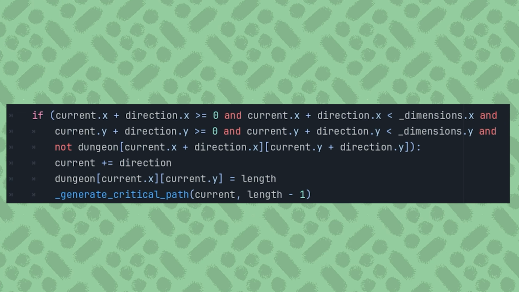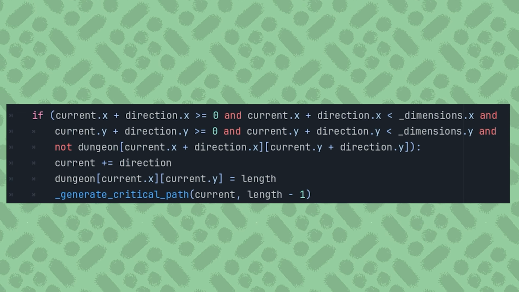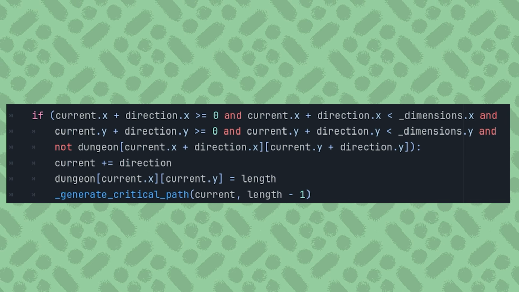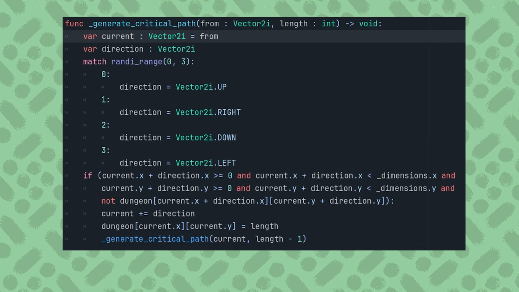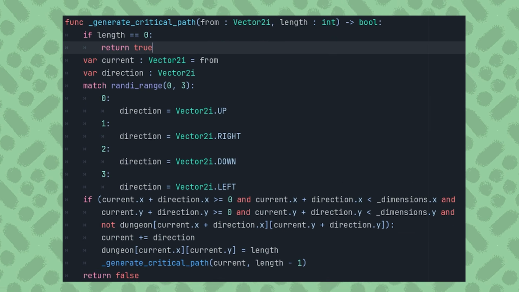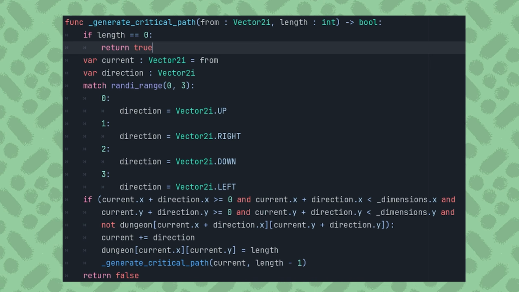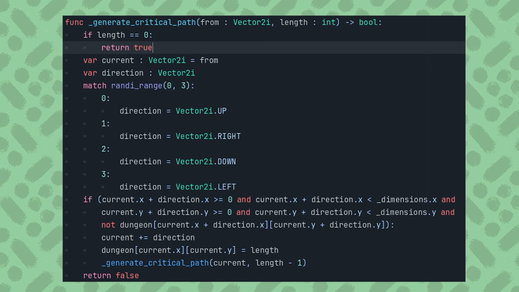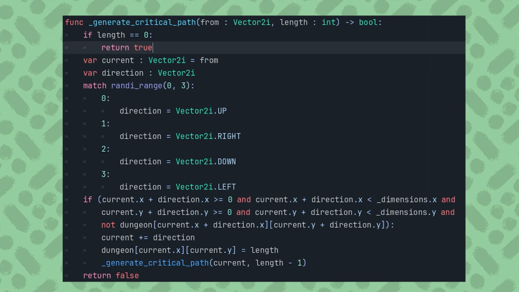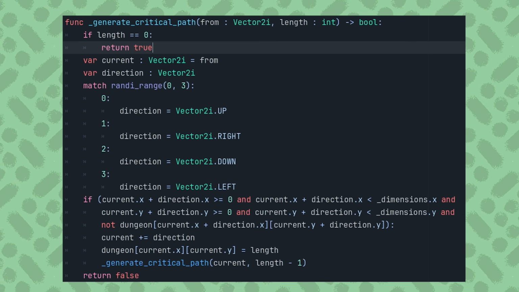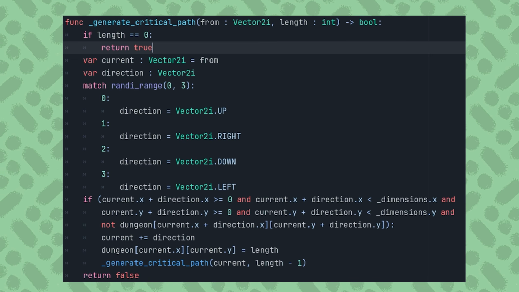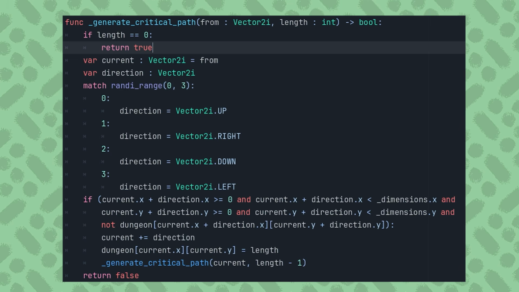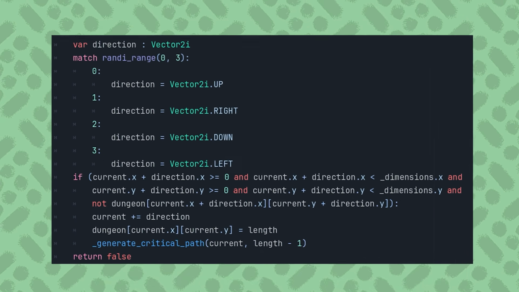It will break its task down into a simpler form and continue to call itself until it finds the smallest possible step to complete. In this case, it will be when the length of the critical path reaches 0, which we will check at the top of the function and return true, sending this information back to the previous step of the recursion that the formation of the critical path was successful.